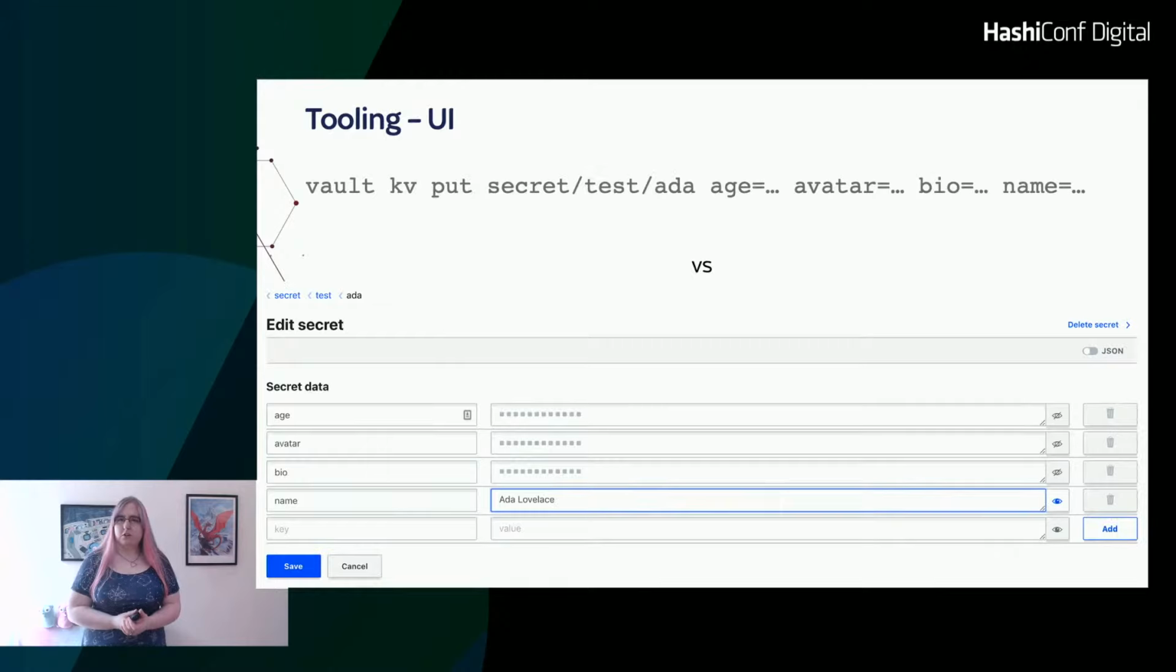Next thing is considering your tools. So if you're using the CLI to edit your secret, if all you want to do is edit one key, then with a KV put, you still need to specify the current value of all the other keys in that secret. Now, if we compare this to the UI, in the UI you can just click, edit the key you care about, and then save it.